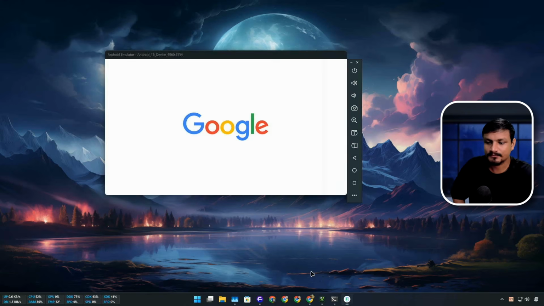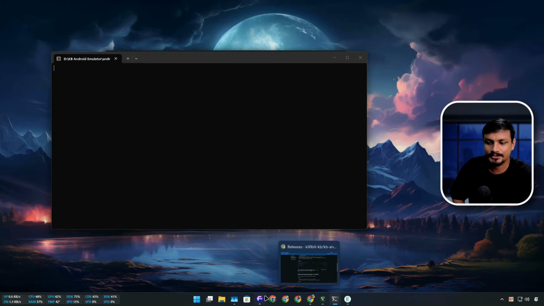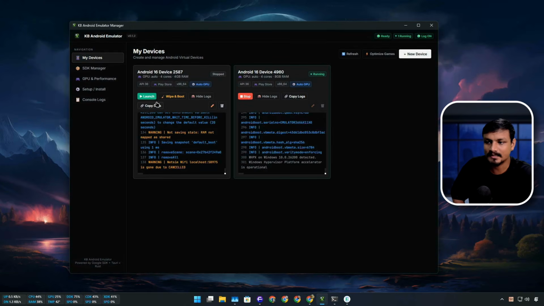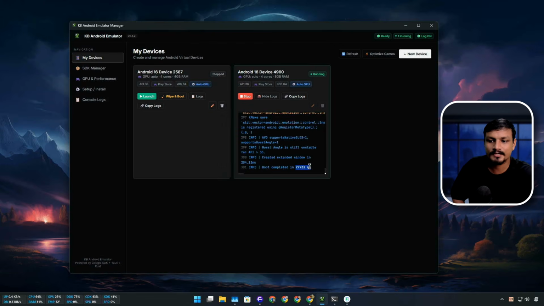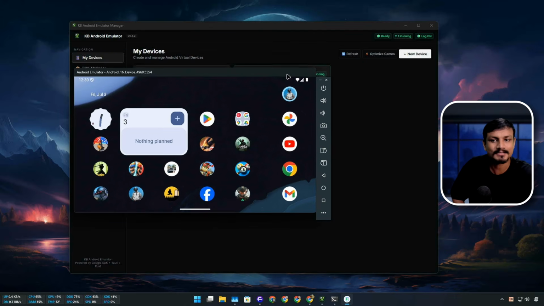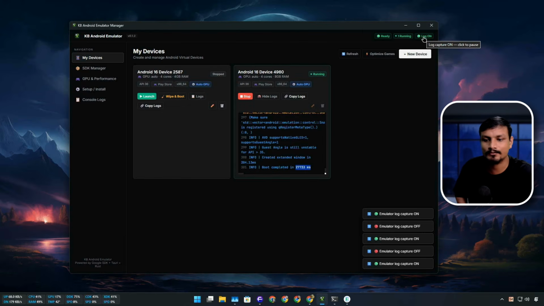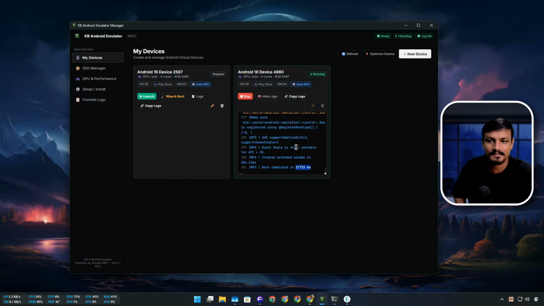So this isn't the first boot for this device and it should boot faster. If we go and check the log, there is a log option. We can see it booted in 27 seconds. Only the first boot will take some time, okay? And you can also turn off the logs. If you want to troubleshoot anything, if you're facing some issue, you should turn on the log and check the log to see what's actually causing the issue.